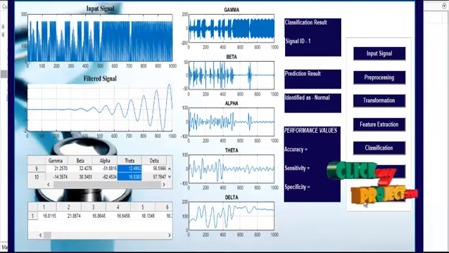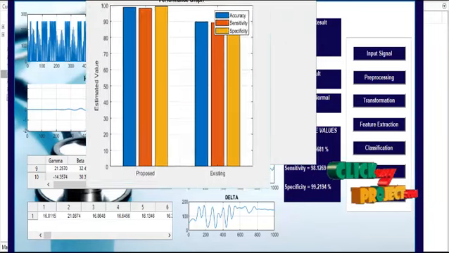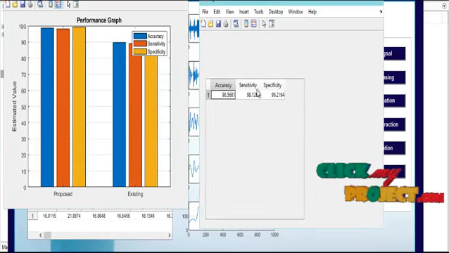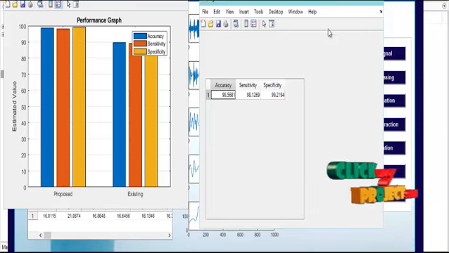After doing the prediction, we move to the final stage of the project, that is the performance estimation. In this performance estimation, as we already discussed, we calculate the accuracy, sensitivity and specificity. Accuracy is around 98.5%. Those values are plotted here as a table as well as in the graph.